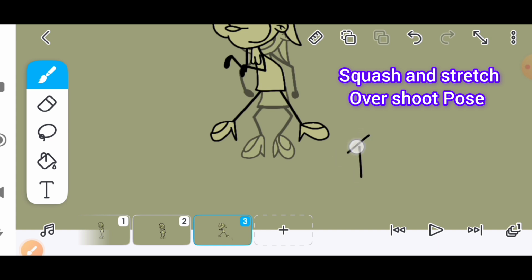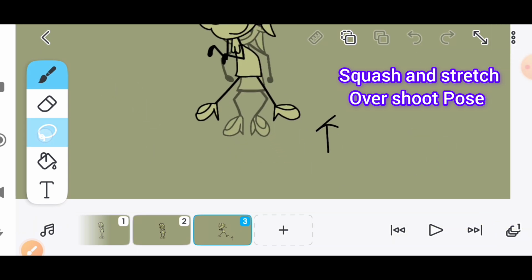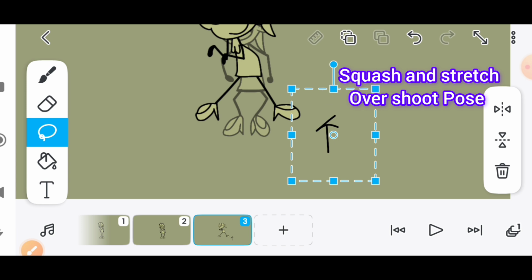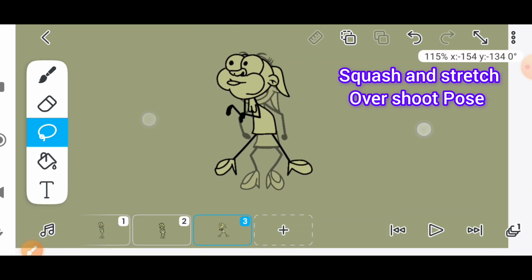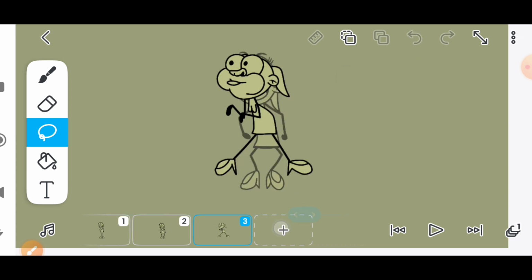Okay, and you can see that the character has started to jump. The leg has already moved up a little bit from the previous frame. You can observe it from what you are seeing on the screen now. Okay, now the character has already squashed and stretched, you understand? So this is also one of the principles of animation.